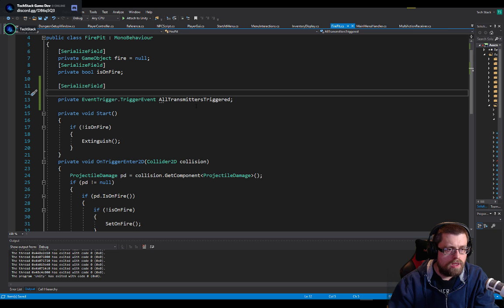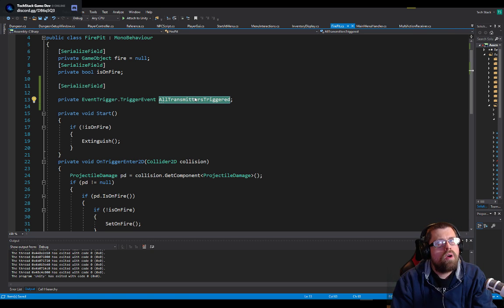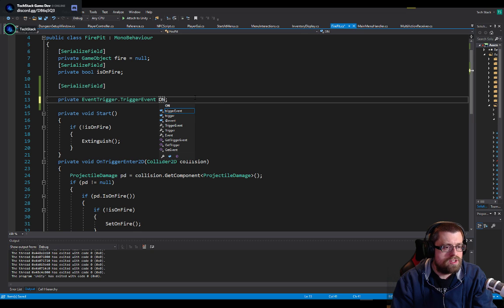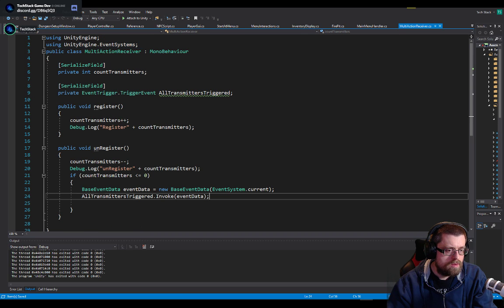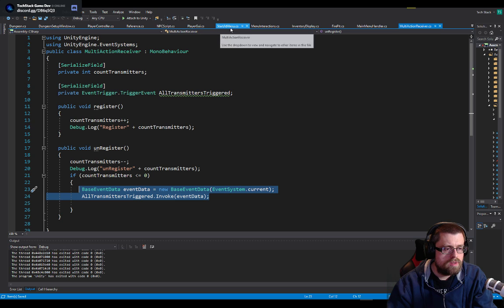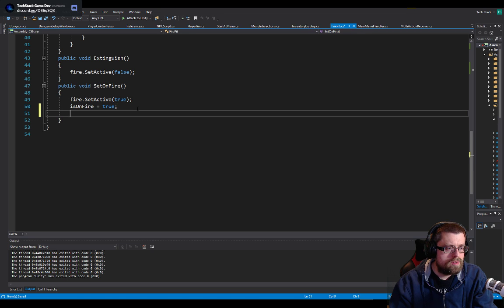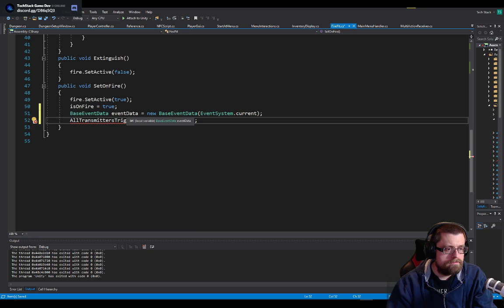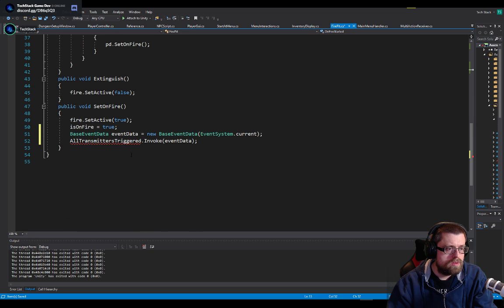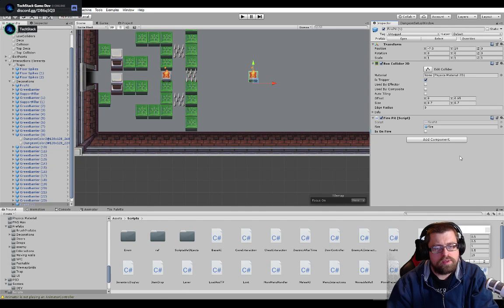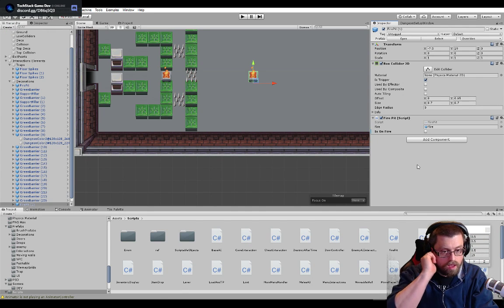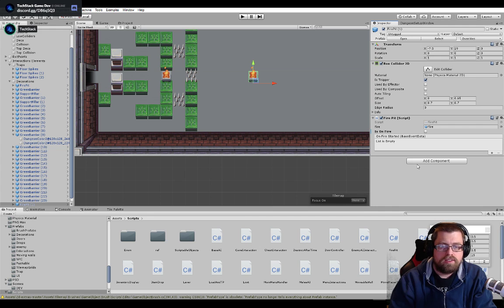Okay. And we're going to rename this one, so it's not going to be all transmitters. It'd be on fire started. Then we're going to call this and our fire pit under this. And what that does for us is down here, we now have a callback that we can trigger something when the fire is started.